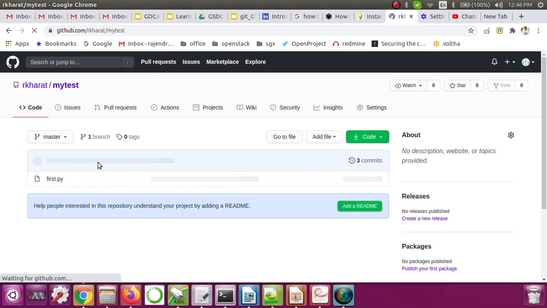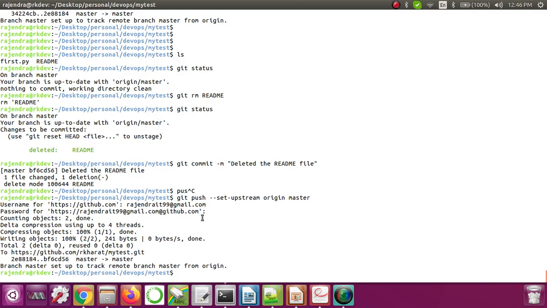So now when we refresh this, you can see that there is no readme. Okay, but the repository itself is saying, help people interested in this repository understand your project by adding a readme. So what they are saying is there should be a readme, so that if someone sees your project, from the readme itself they can understand what this project is doing. Okay, so that's why they are saying we should have a readme. Okay, so now let me quickly add that.